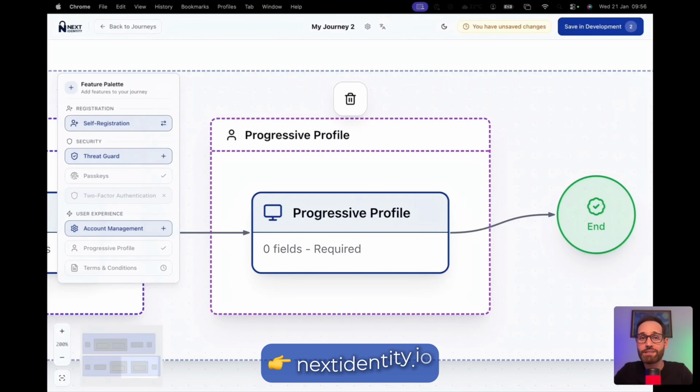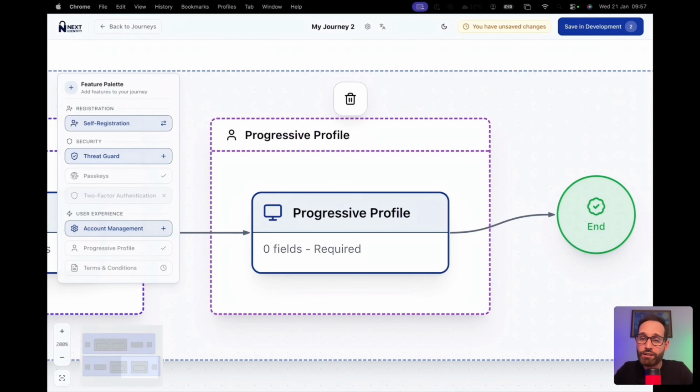Then, with that, you catch the user when you already have their attention. And Next Identity is smart because it automatically detects what data you already have. So if a user provided their email at registration, we will not annoy them by asking for it again. We only prompt for the missing pieces, for example, a phone number or job title.